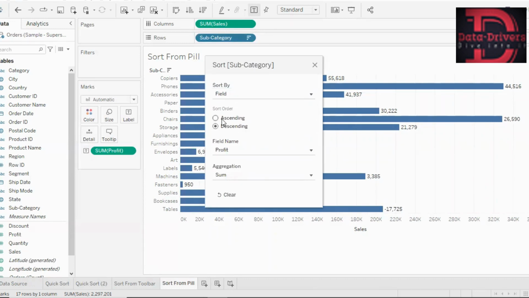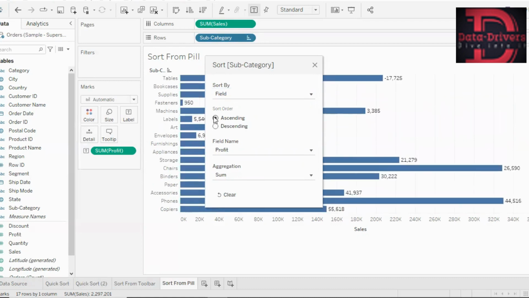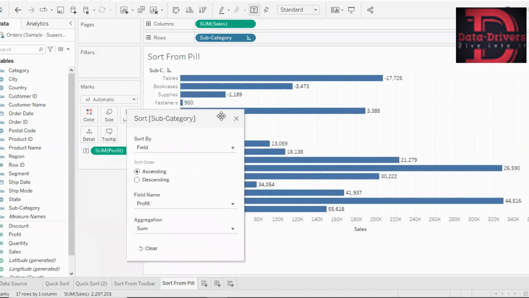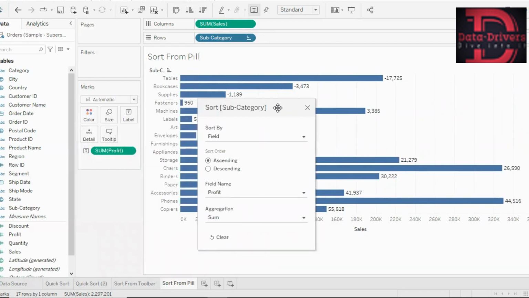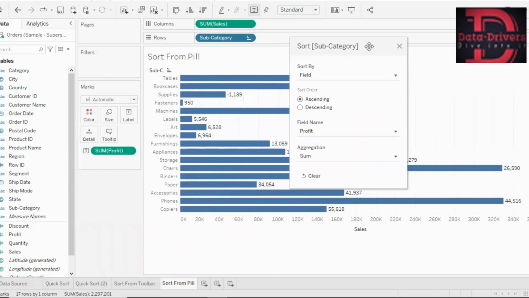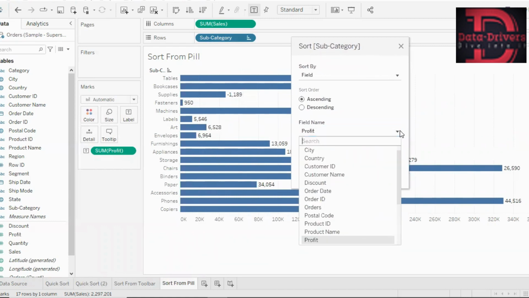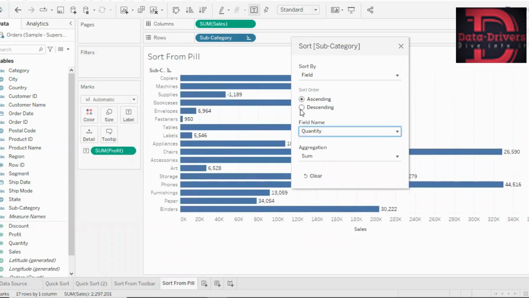But instead of descending, let's say I want to do it as ascending. It is now showing me in ascending order. This is sort by field. Let's say instead of field, if I pick order count, where is order count? Quantity. Let's say instead of this, I'll pick quantity in descending order.